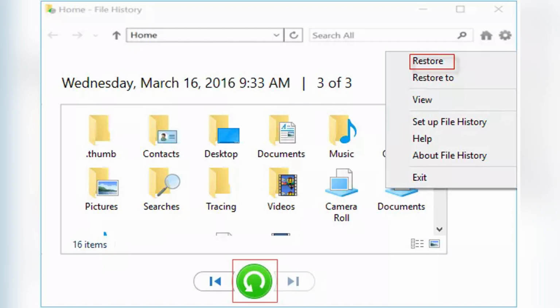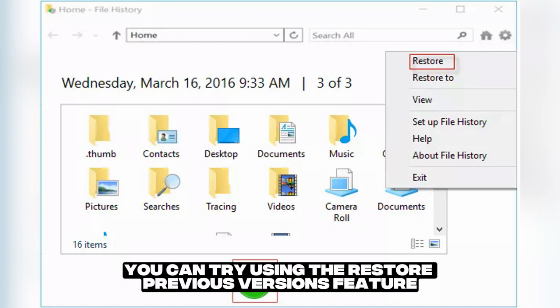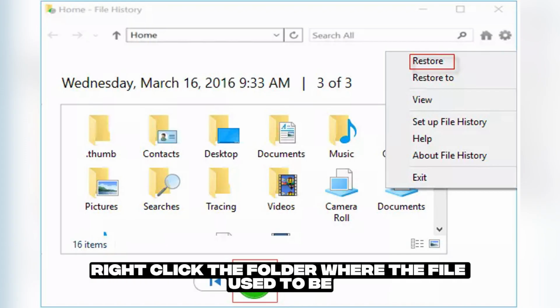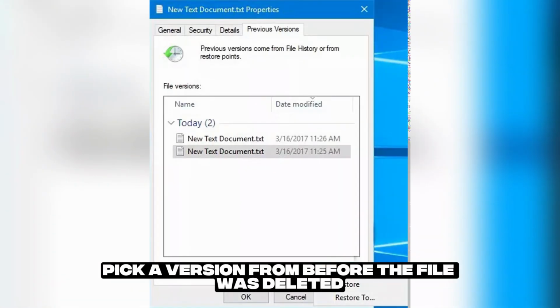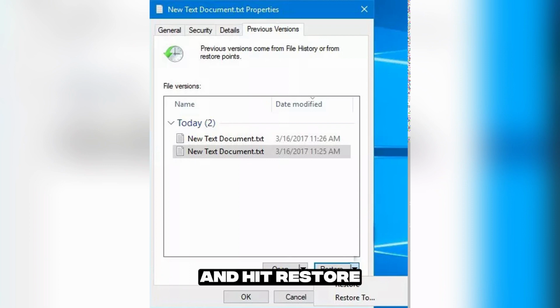to recover it. If File History wasn't set up, you can try using the Restore Previous Versions feature. Right-click the folder where the file used to be. Choose Restore Previous Versions. Pick a version from before the file was deleted and hit Restore.